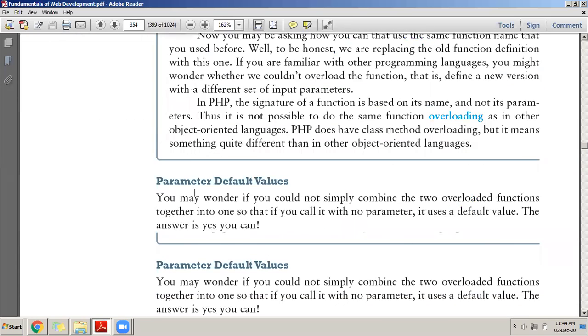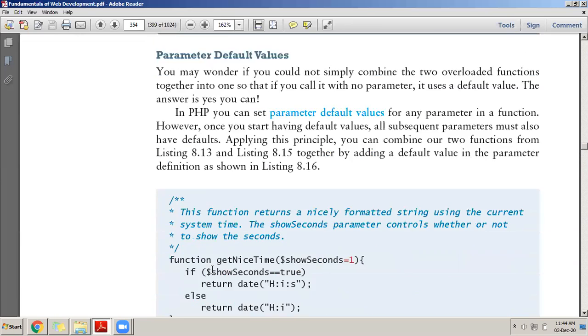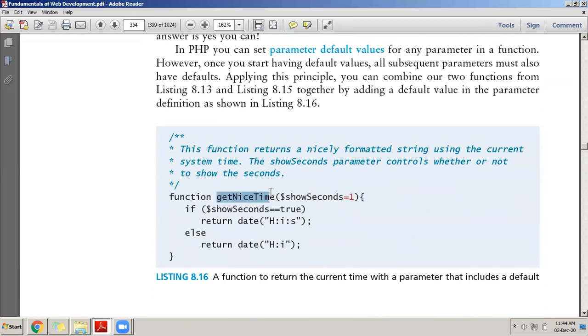Okay, let us go further and see what is the meaning of parameter default values. Now you can write a function like this: function get nice time, and then the parameter equals 1. You can assign it some value. What I am doing here is that in the function declaration only, I say $show_seconds is equals to 1. I'm initializing it to 1.